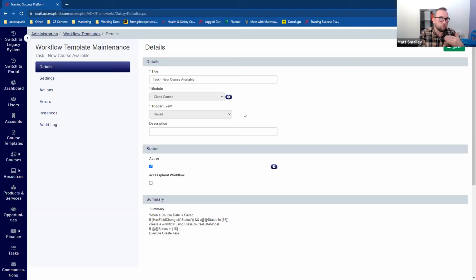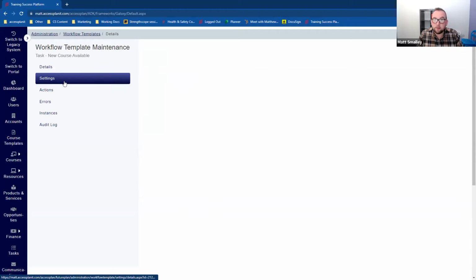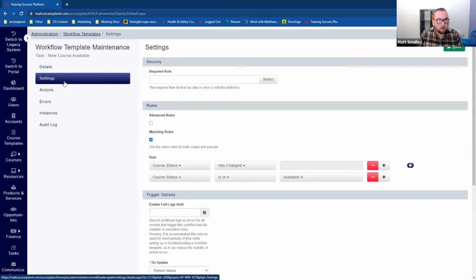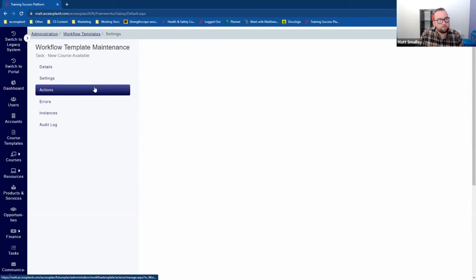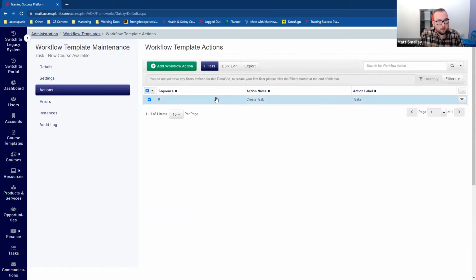That's where workflows can really help the productivity in the platform, is it's automating those tasks that you might be doing manually. So this one here, for example, just a very basic task, new course available. When the course status has been changed to available, it's going to create a task. So rather than it sending an email, the action is going to be to create a task.